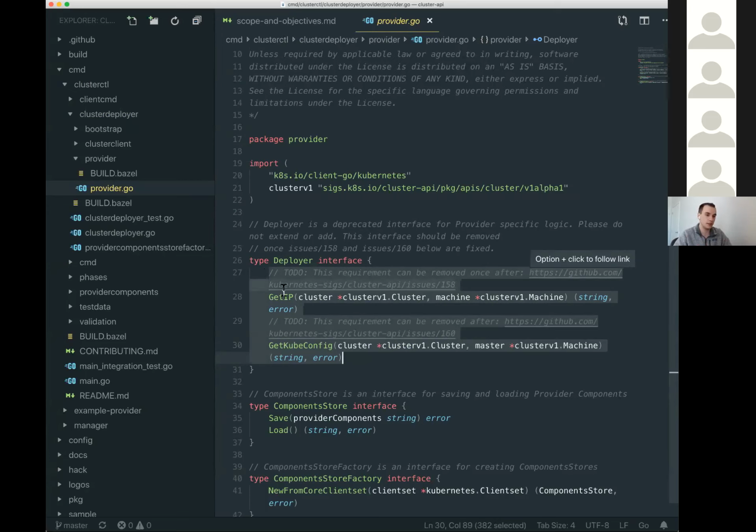So it's very specific and tied to how you manage the API server, how you get the IP of that API server machine or cluster, or how you generate the kubeconfig. This is left to the providers, and this is one of the major things that we fight for every time, because it should be generic, but it isn't, because we don't have enough abstraction to make it generic yet.